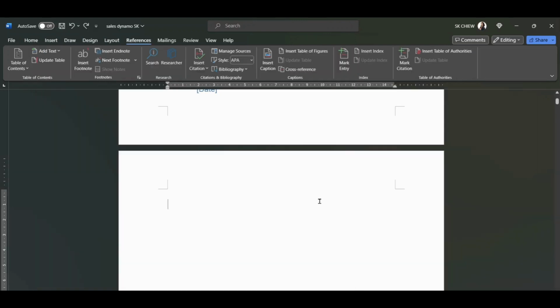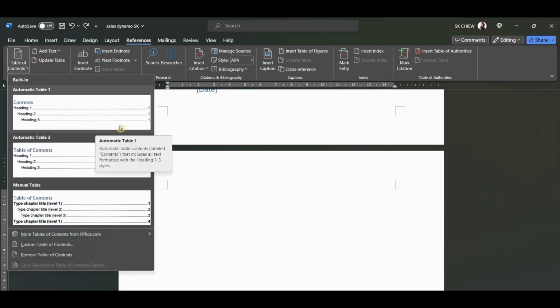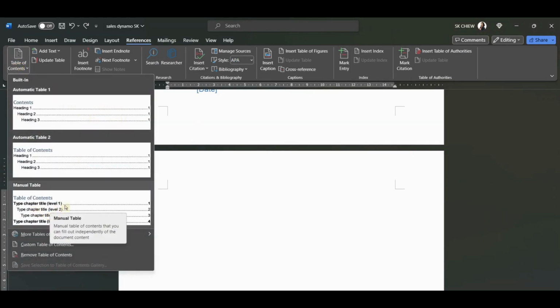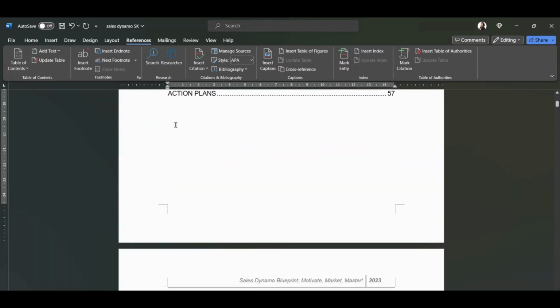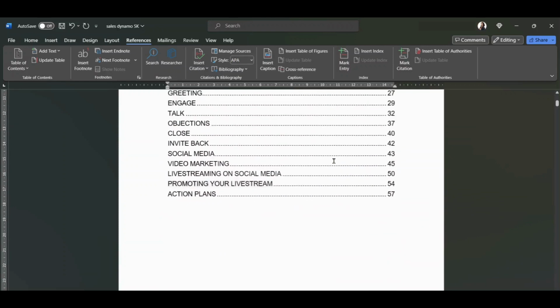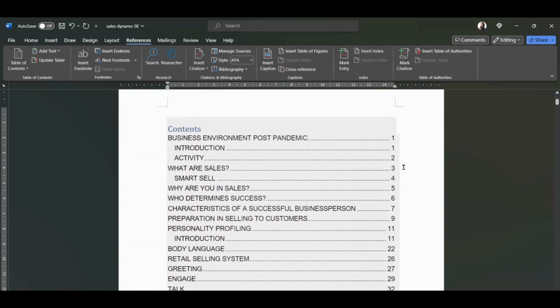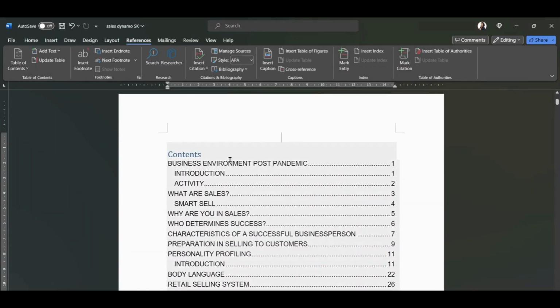Now go back to the blank page that I created for the table of contents. Select References and choose Table of Contents. As you can see here, there are automatic and also manual tables. I will just go for the simple one. Click on Table of Contents. You will be able to see this Update Table.